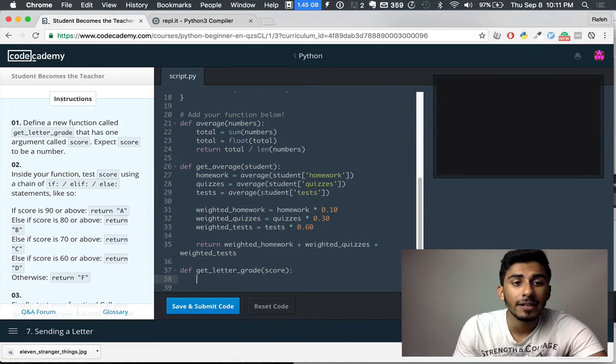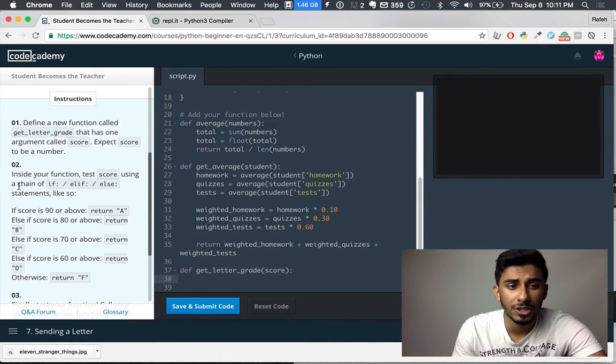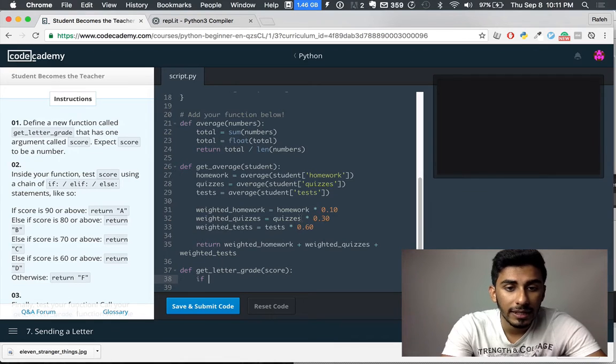Score to be a number. Inside your function, test score using a chain of if, else statements like so. If score is greater than or equal to 0, right?